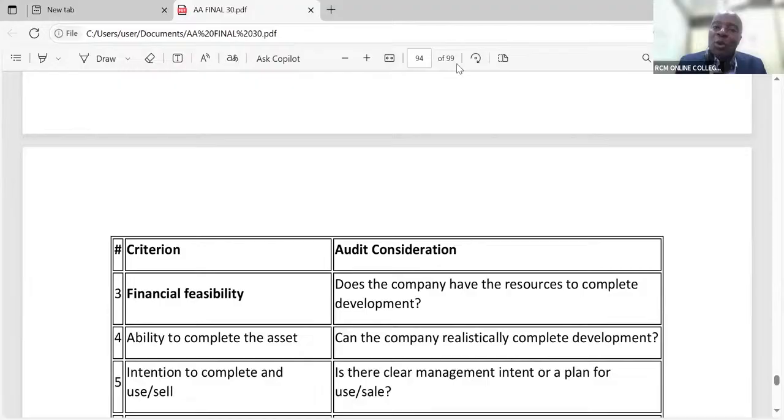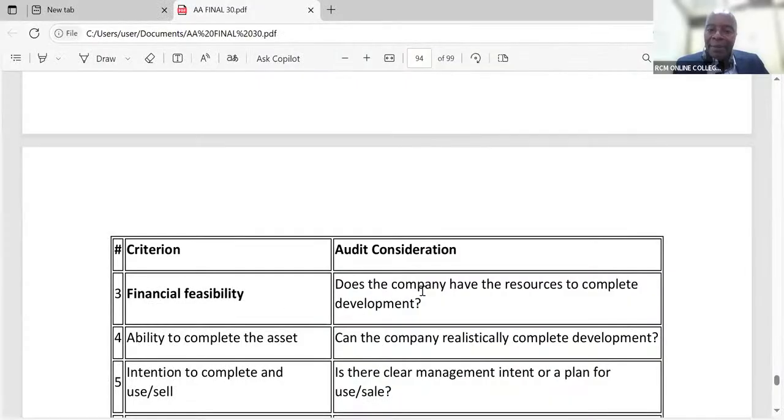Then we have financial feasibility. In this case, once you've been able to get this prototype done and it has been accepted in the market, do you have the financial muscle to really come up with, for example, many vehicles at once? If you don't, then the entire development cost will be expensed. It cannot find its way to the statement of financial position. Great. So financial viability: does the company have the resources to complete development?